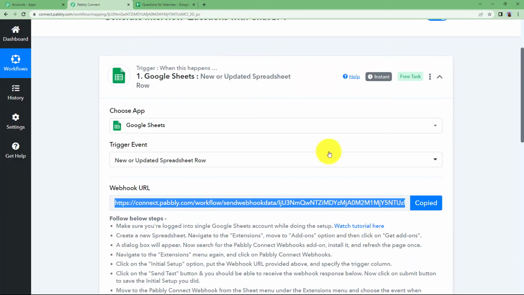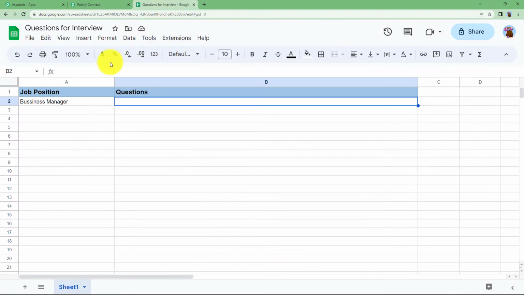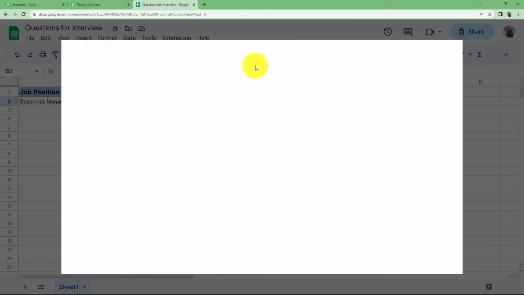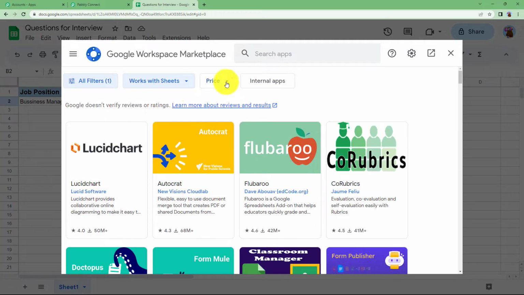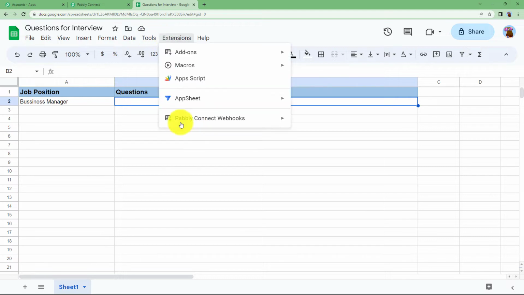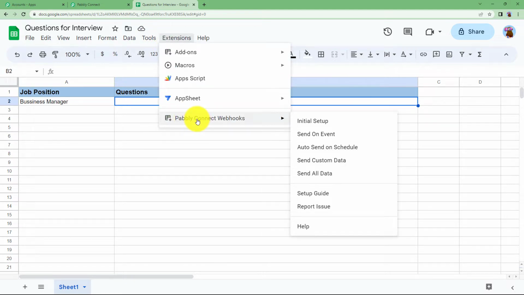Copy this webhook from here, go back to your spreadsheet and go to extensions. Click on add-ons and then go to get add-ons. If you don't have the Pabbly Connect webhook add-on, first of all, you have to install it. So search over here in your search bar Pabbly Connect webhooks, and you have to install this add-on. Like you can see, I have already installed it. So once you're done with this, you will find that add-on over here in the extensions menu only.